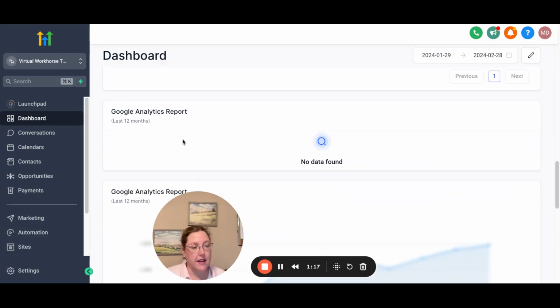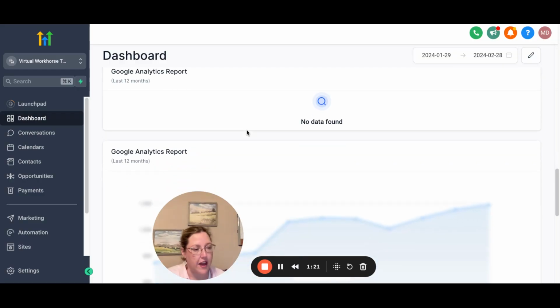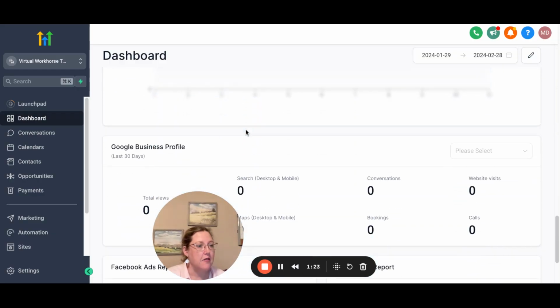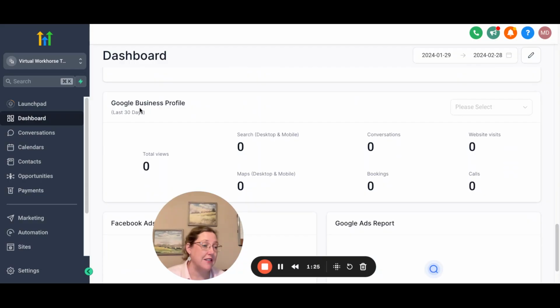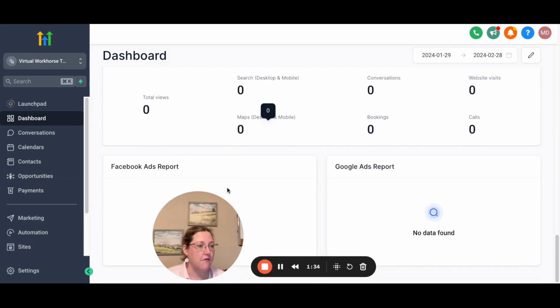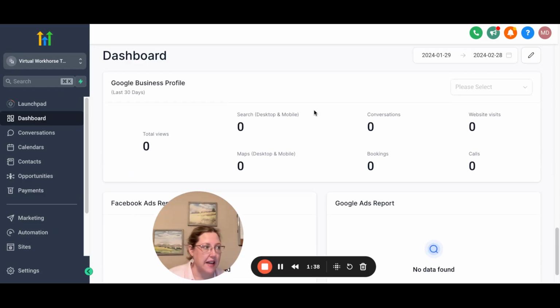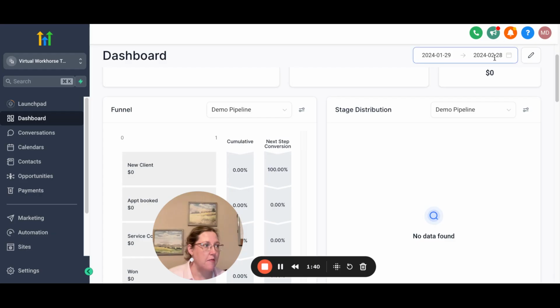You can go all the way down here to start looking at some Google Analytics if all of that is connected, and even into your Google business profile if you have that linked and you want to take a look at that. Facebook ads, Google ads reporting, all of that can be taken a look at right here, and you can do that by date range up here and edit the dashboard right over here.